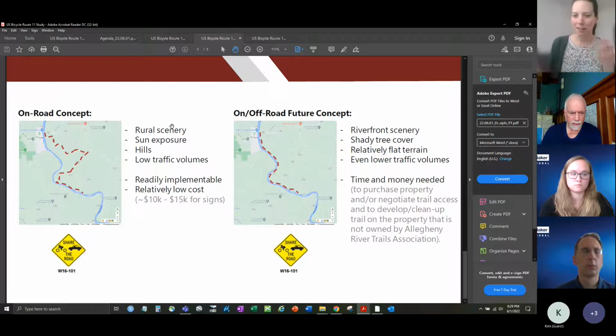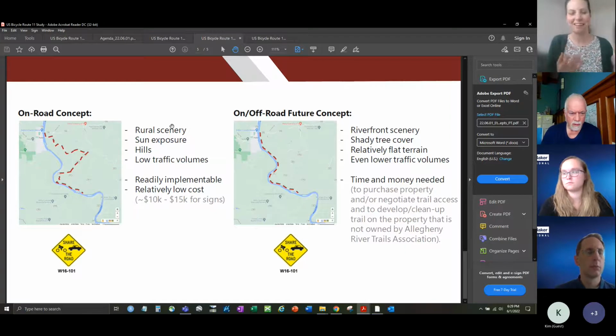We're looking at comparing these two options of the on-road concept and the off-road concept. The on-road, right, has rural scenery, you've got lots of sun exposure, you have steep hills, relatively low traffic volumes. This one's a little more readily implementable, right, relatively low cost. We're just talking about signage.